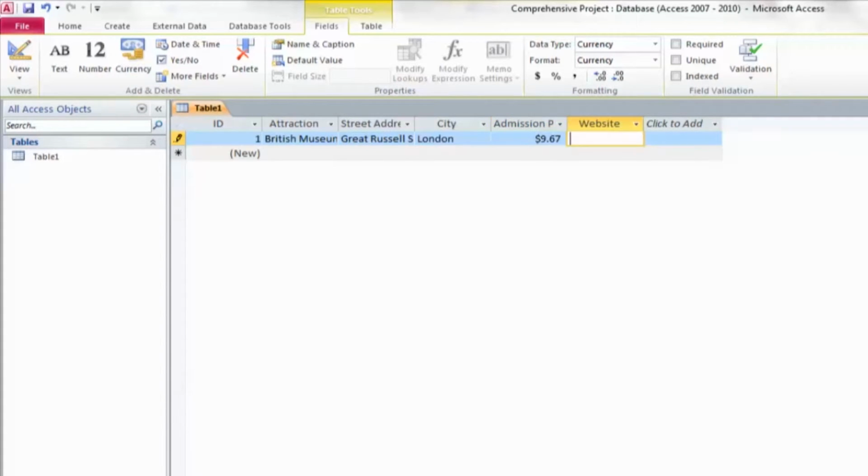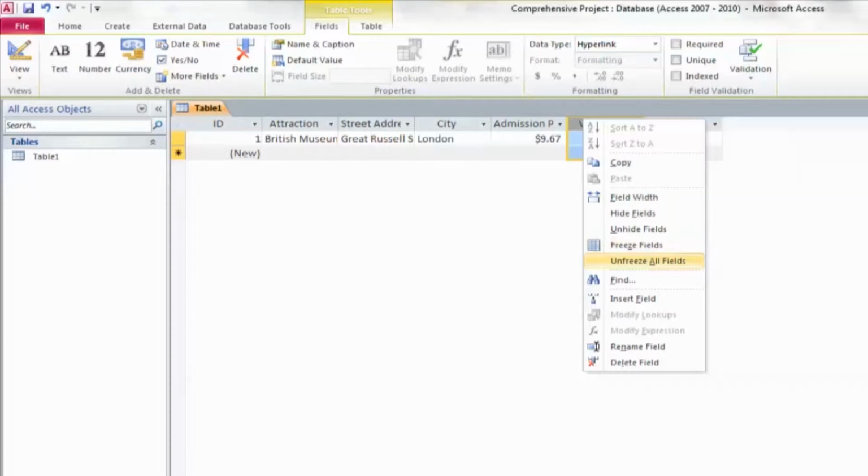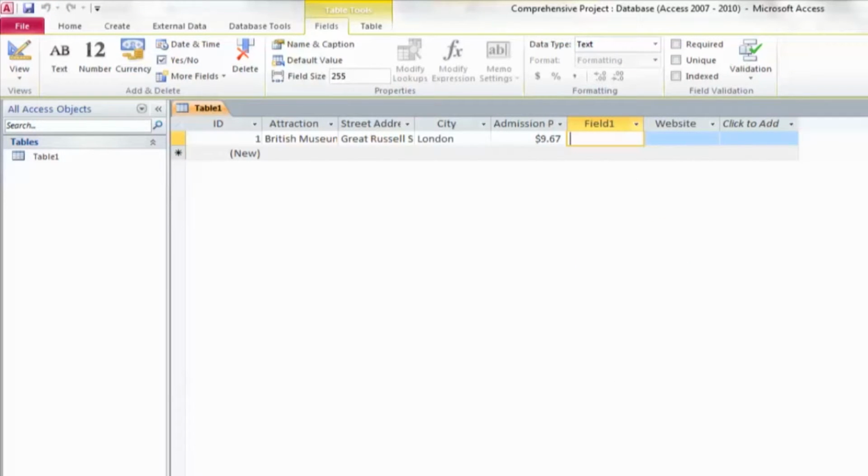And I just realized that I forgot to include the euros because I want to have both the US dollar value and the euro. So all I have to do is right mouse click and insert a new field. And I'm inserting a new field as a text type, and now I'm typing in the admission in euros.